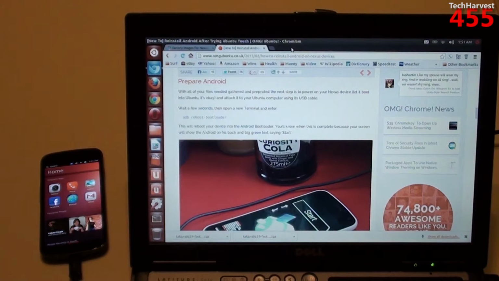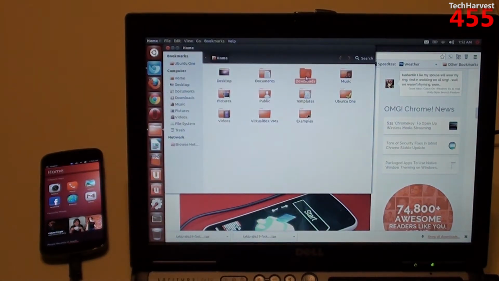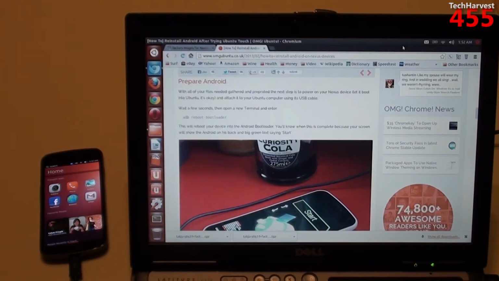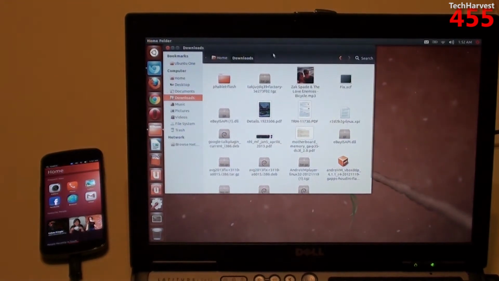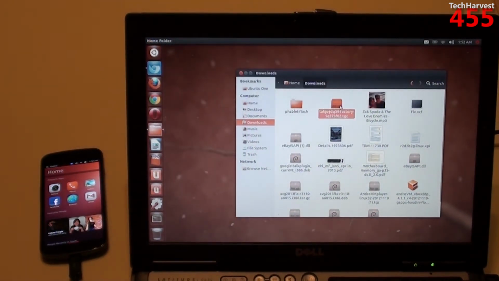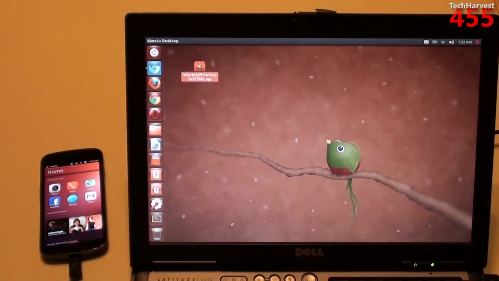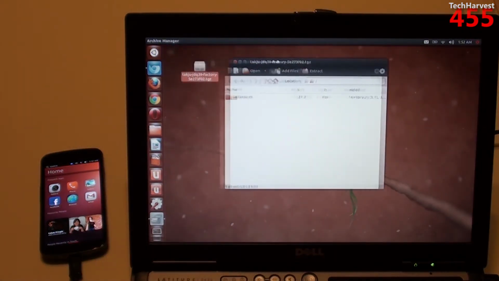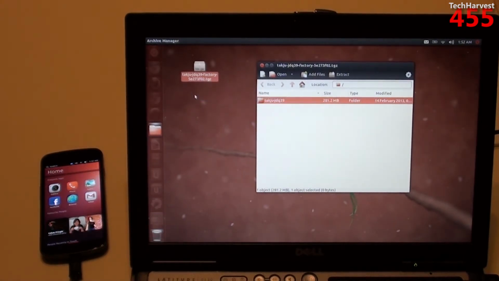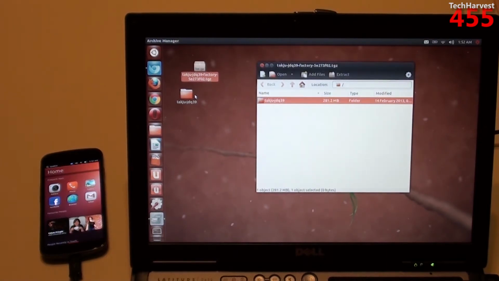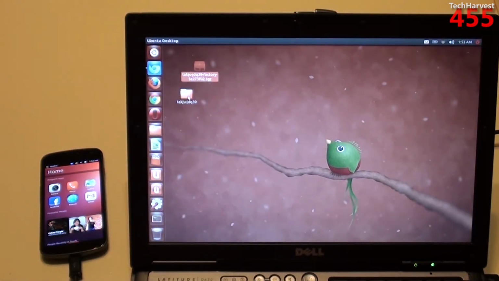So it looks like the file is downloaded. So what I'm going to do is go to my home folder and then go into downloads. And this is the file that I downloaded here. Now the way they describe it on the OMG Ubuntu site is you want to take this file and drag it onto your desktop. So now we can get rid of the downloads here. And you want to extract this. There we go. So now you should have your appropriate version of Android in this file here.